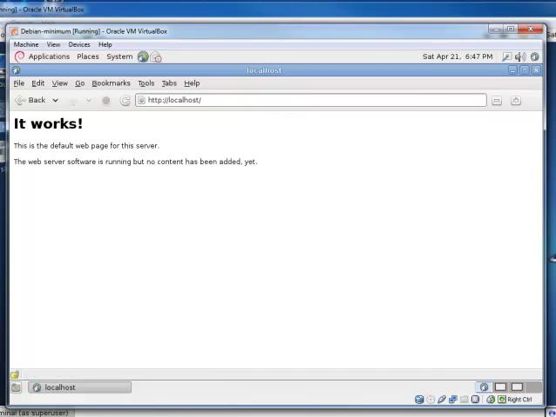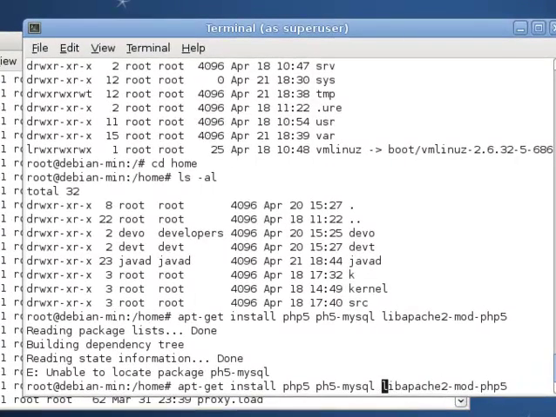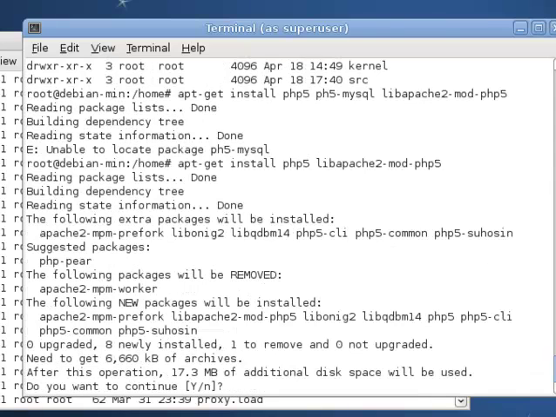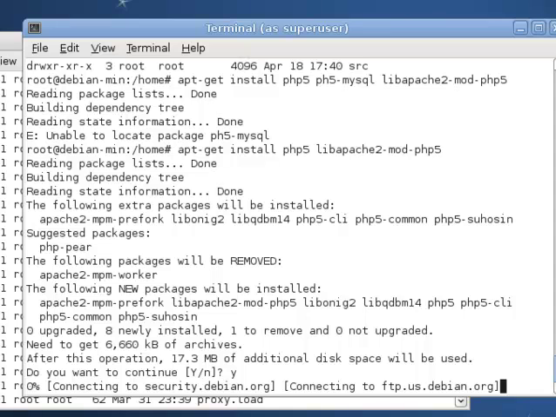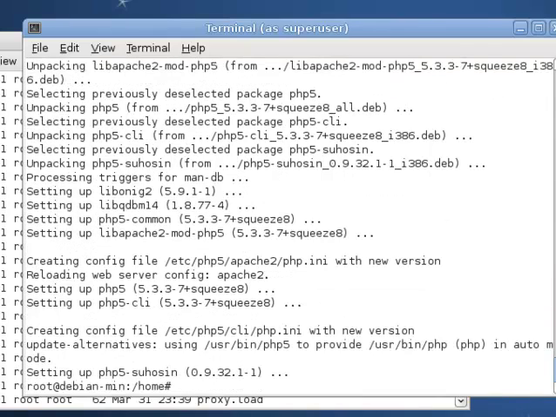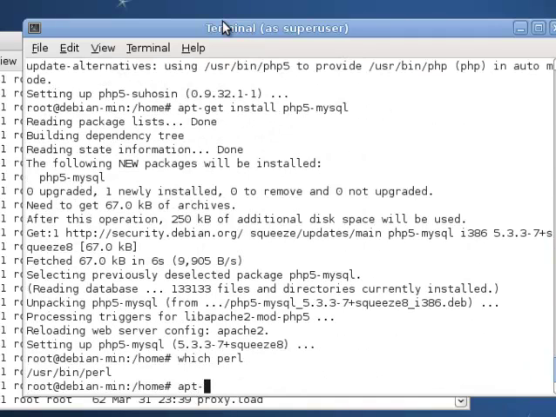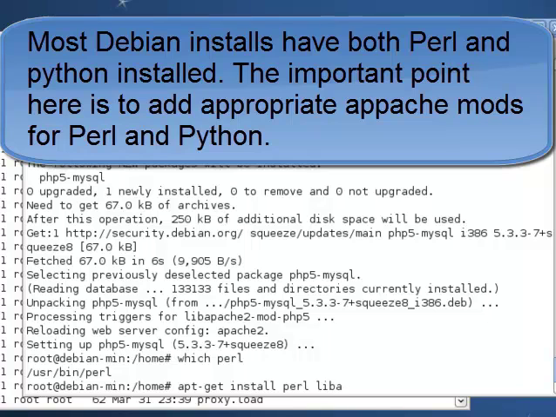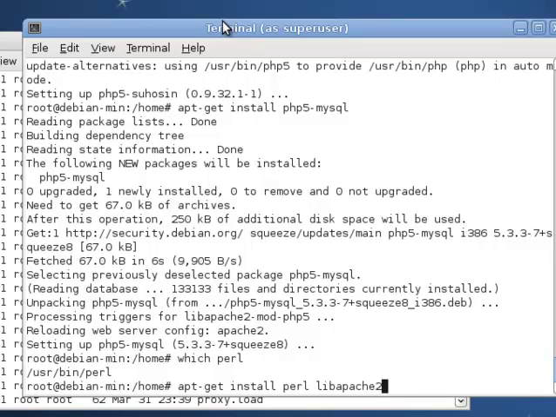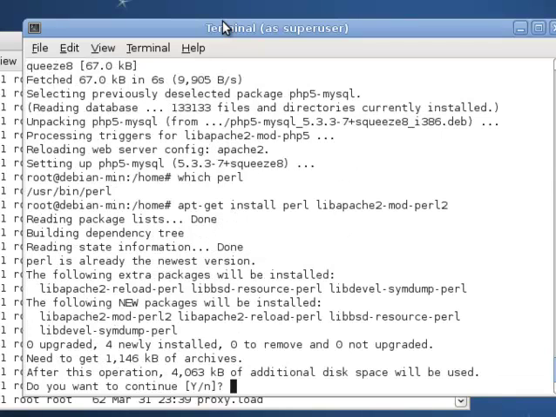The next thing is to install PHP. I'm going to do everything else and then get to that PHP 5 MySQL afterwards. Do PHP 5 MySQL. Apt-get install Perl, libapache2-mod-perl2. Yes.